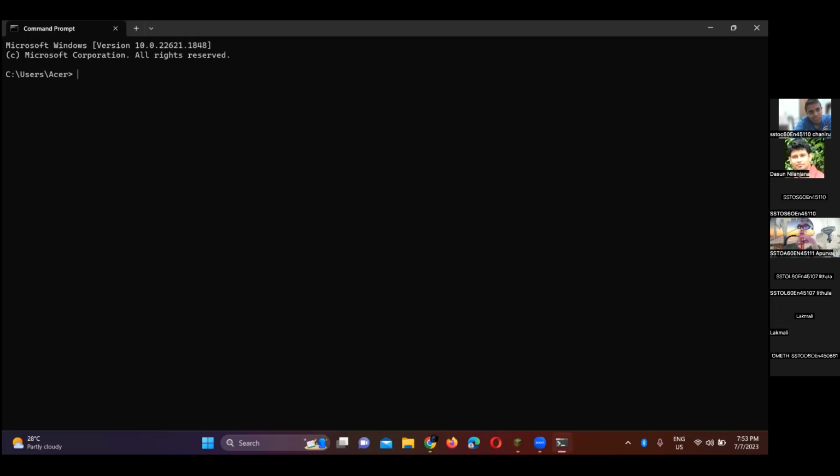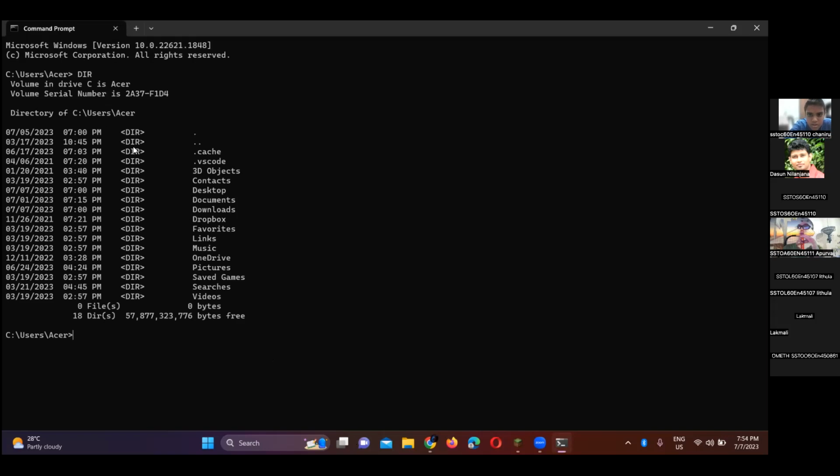You can type commands. One command that you can type is dir. Press enter, and you will see all the folders in the particular folder. And can you see there is a folder called desktop? If you can see such a folder, you can go to that folder. Then type cd space desktop.